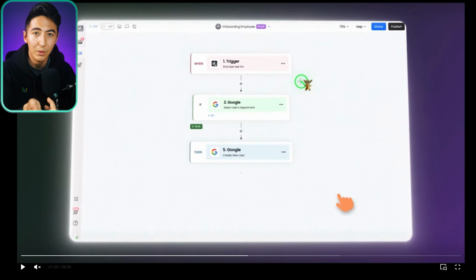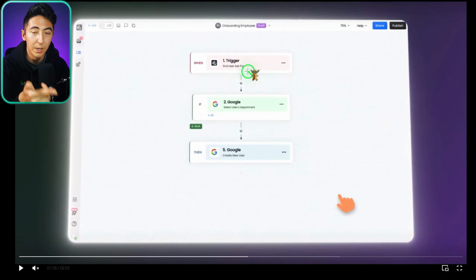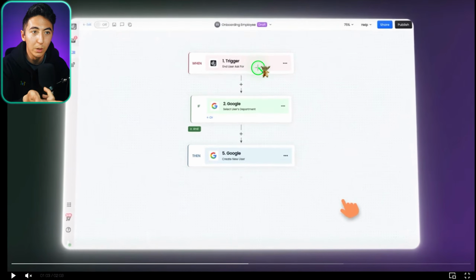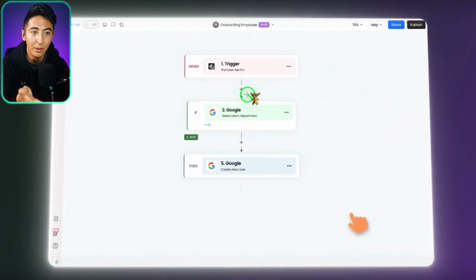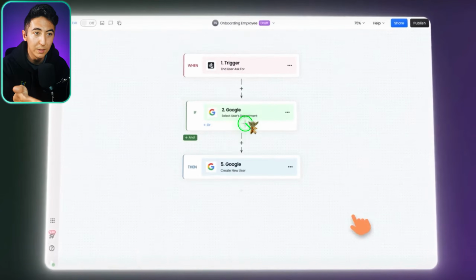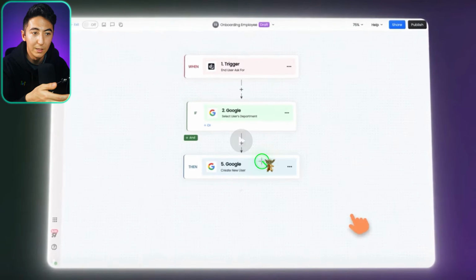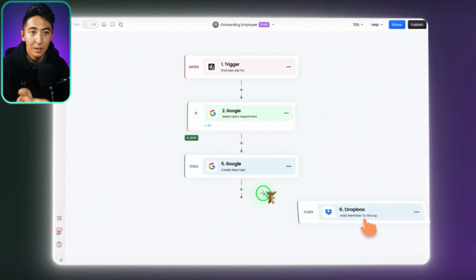You can see in this product demo, they use a very user-friendly drag and drop type of automation builder. So you have your trigger, which is going to be whenever somebody interacts with Paillor, then it's going to look up on the Google Workspace and look for that specific user's department, and then it can create a new user for that specific thing, and then let's say add some things to Dropbox.